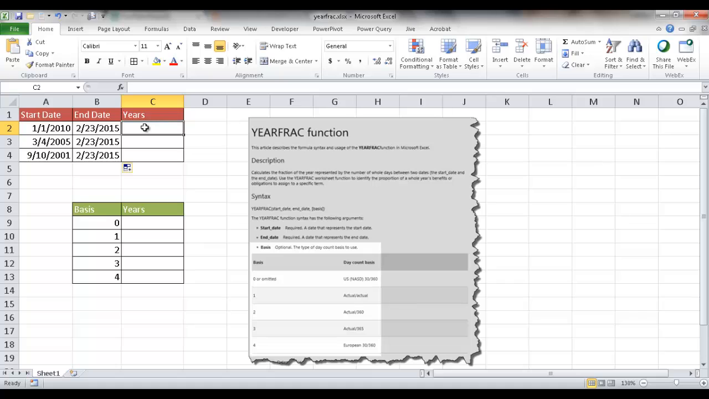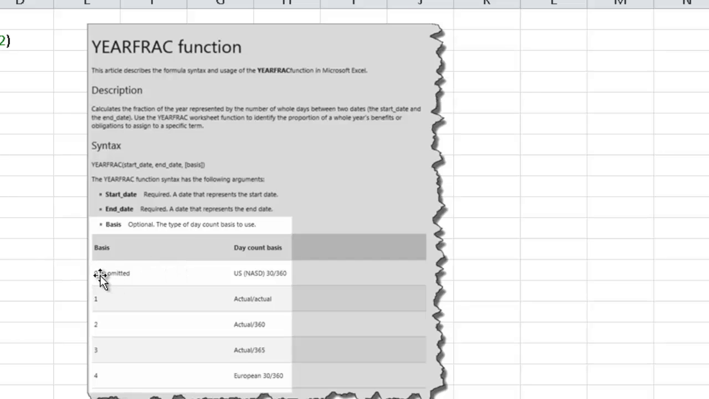And for the YEARFRAC function, just type equal YEARFRAC, and I'll just go ahead and double click to select that. And I'll enter start date here, choose that as the start date, comma, and then the end date will be this one. And then I can just add the closing parenthesis, because what happens is if you don't choose the basis, which is optional, it will select the US NASD 30/360, which means that it's going to assume every month has 30 days in it for a total of 360 days in a year.